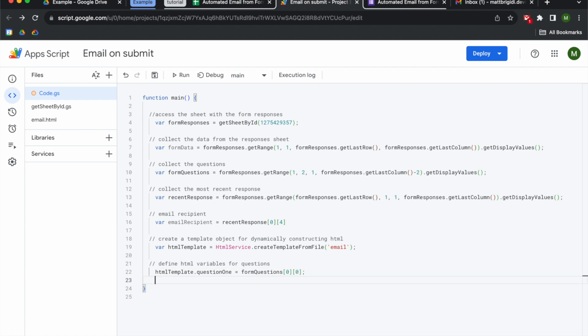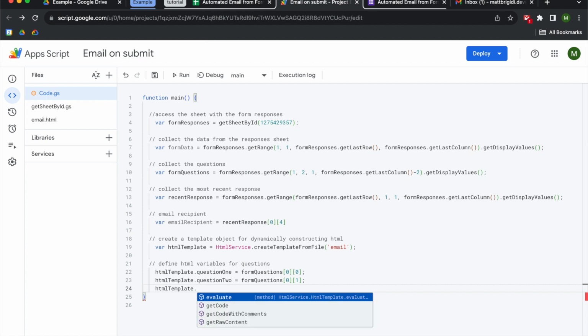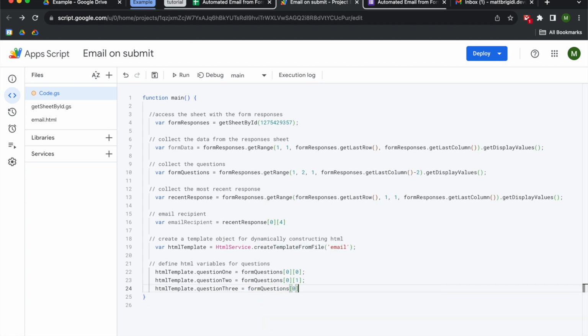So what I'm going to do next is HTML template dot question 2, and I'm going to have that set to form questions index 0 and 1. This is a lot, like this is copy paste, but it might be good for you to just type it out so you get some reps in. Then we're going to do HTML template dot question 3, and we're going to have that set to form questions 0, 2.